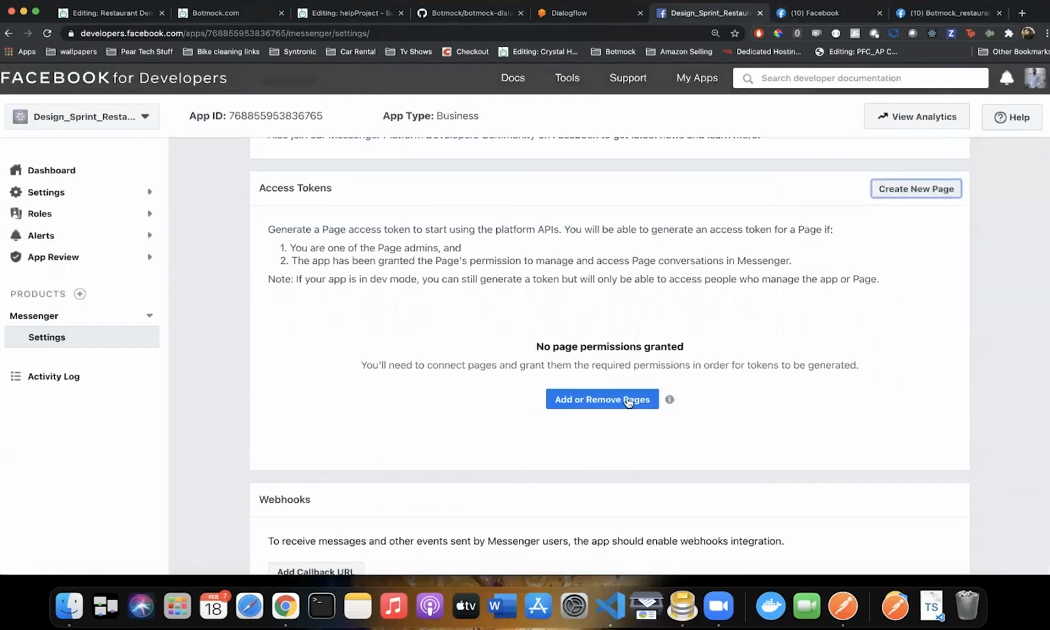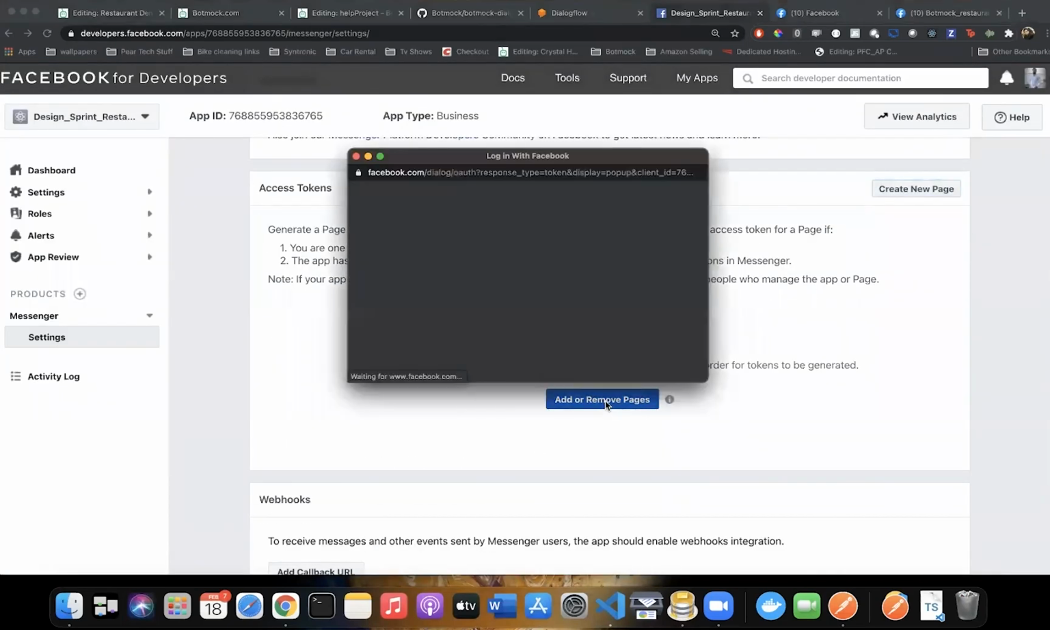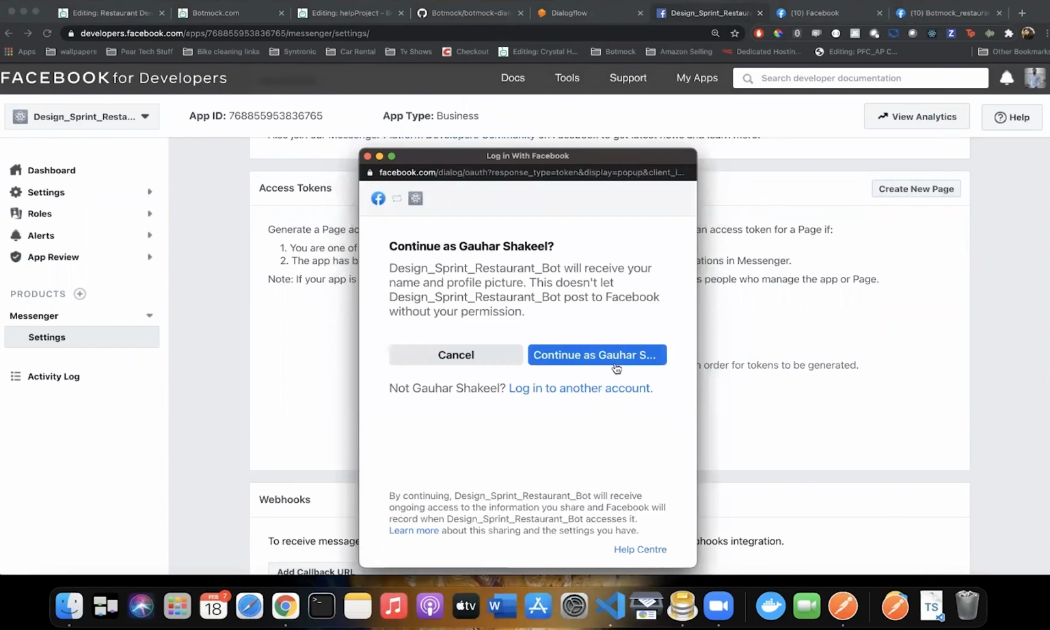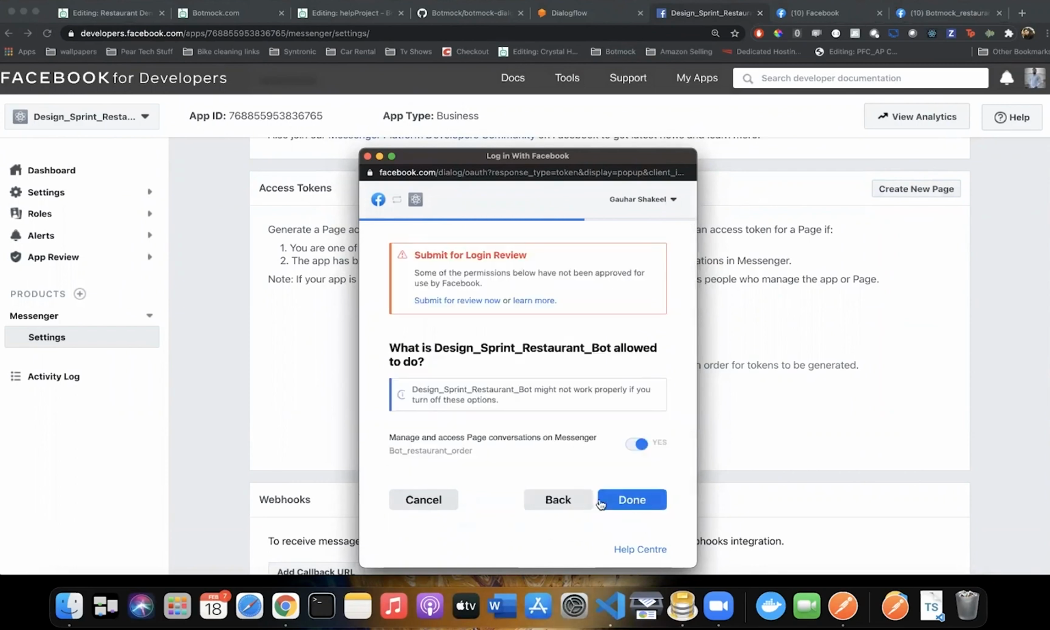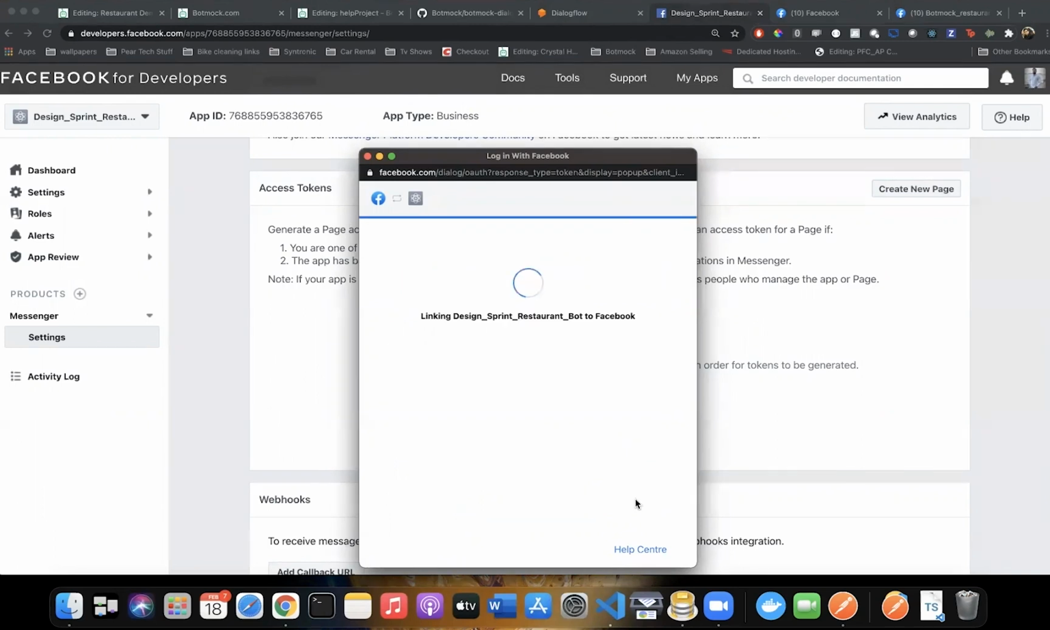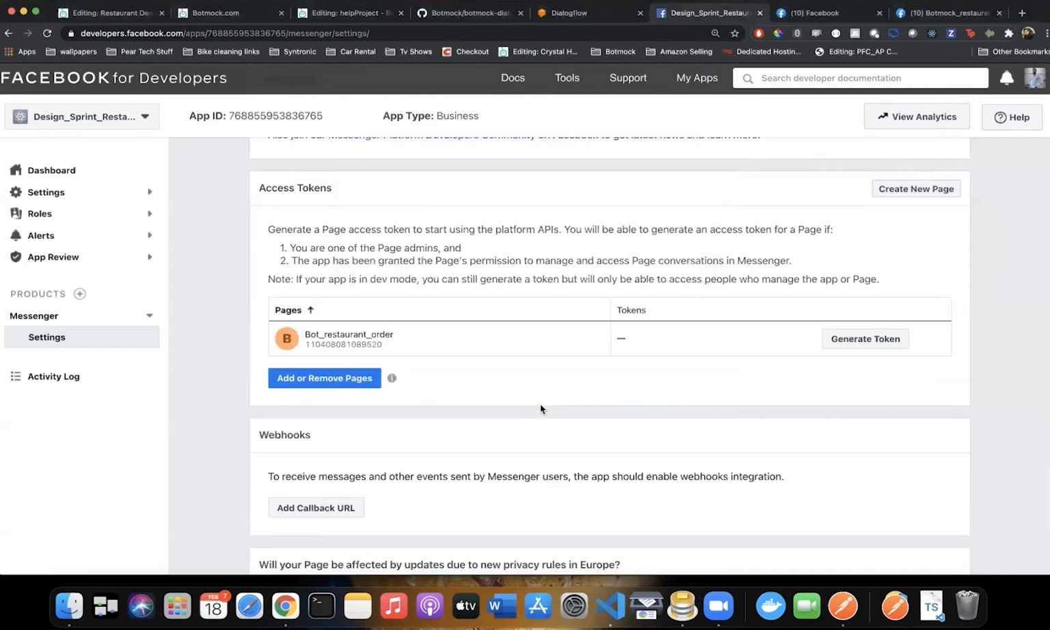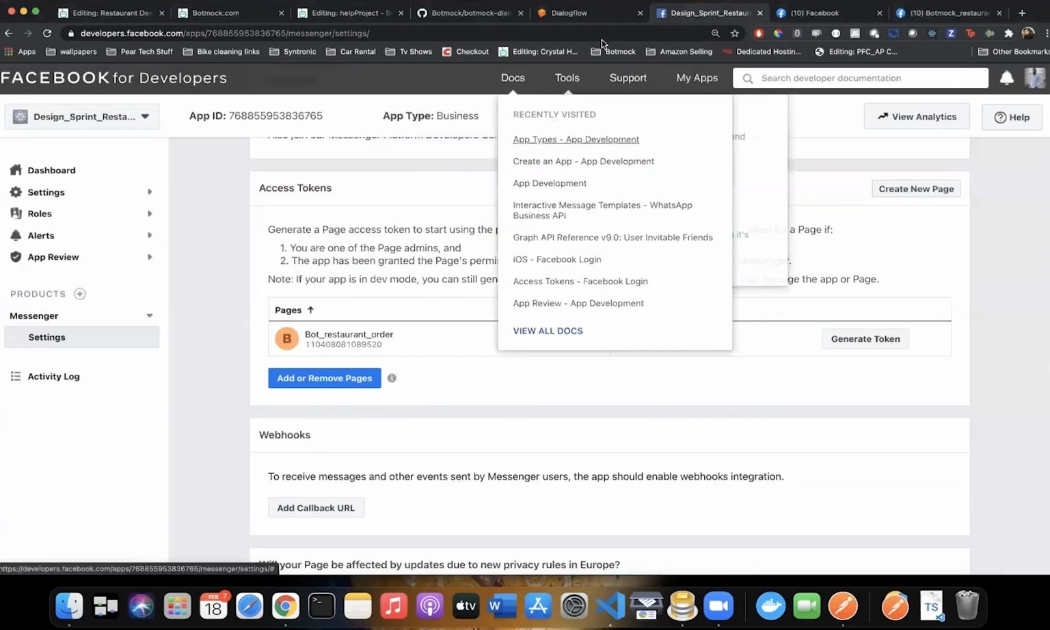Now you would go there. You can go to add and remove, and here, I'll continue like this. This is the one that we just created. Next, all good, done. Perfect. Now we have a page already integrated here. You would see there's an option here, generate a token, done. We have copied the token.